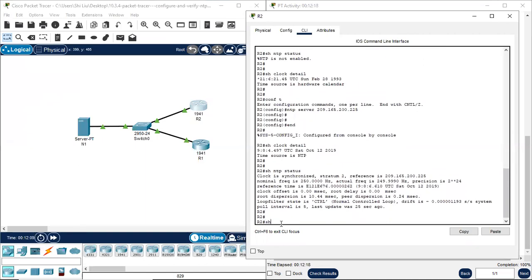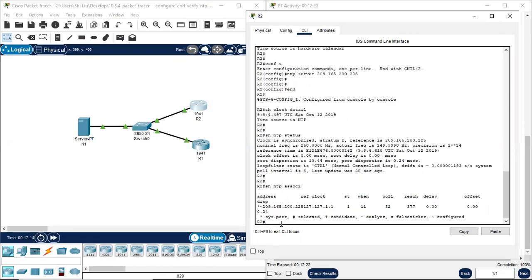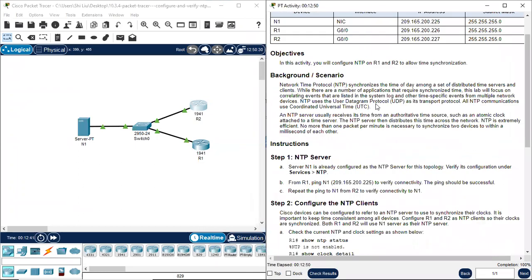Server N1 is stratum 1. We can see from the NTP association. This address is server N1's IP address. This is server N1's stratum 1, and R2 is stratum 2. Here the reference is still itself. In real life, it is not; there should be a GPS or atomic clock, stratum 0 devices. All right, so we finished this Packet Tracer.